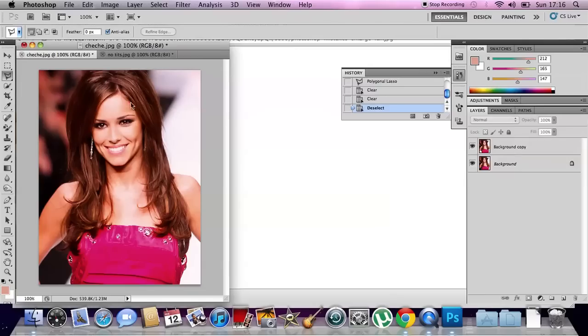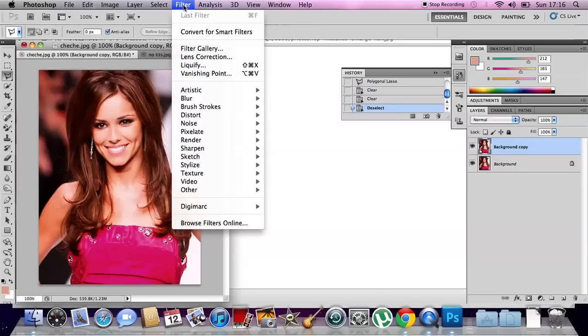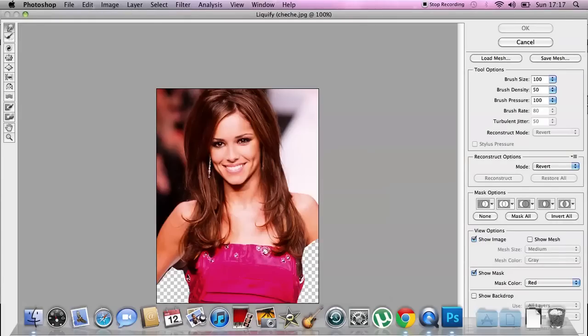Okay, now what I would have you do is select the top one after you have deleted both sides, and go over to filter and liquify, and use the warp tool, the top one, and have it around 100. Now what you do here is you click and you drag like this. Do it to each side. Like so. See, her breasts appear a lot bigger now.